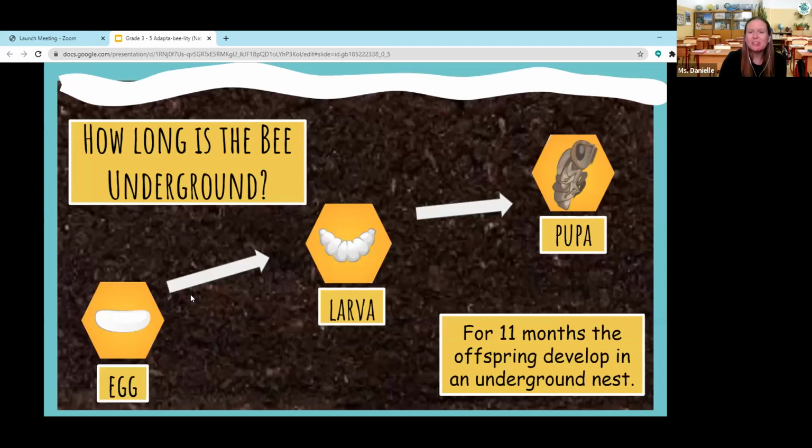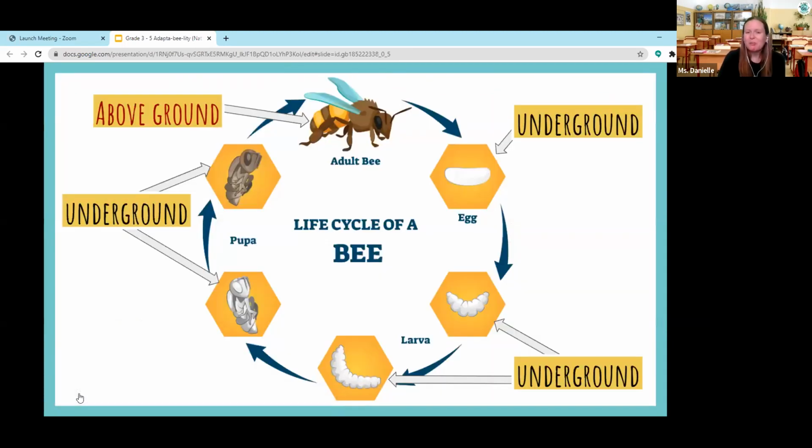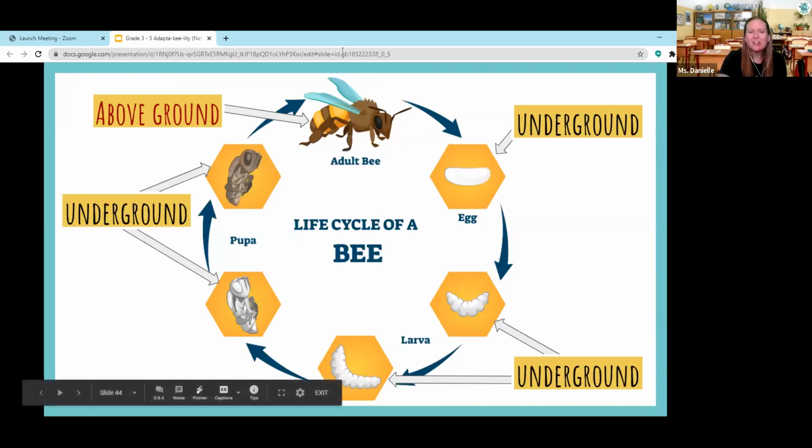So they will find a place to bury their eggs and nest under the ground, where they will first become a larva, then a pupa, until they are ready to emerge as an adult. But here's a little glimpse at their life cycle. So the parts that are under the ground as they are developing, to the above ground when they emerge as that adult bee.